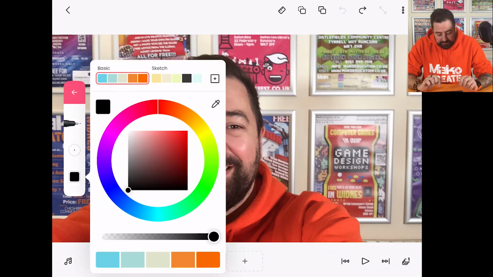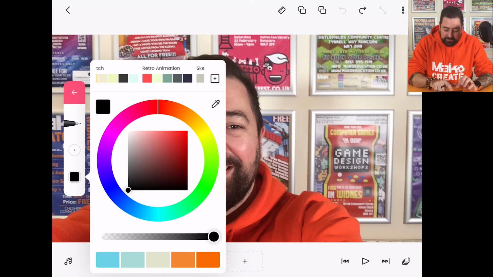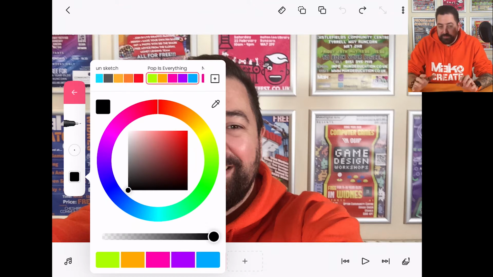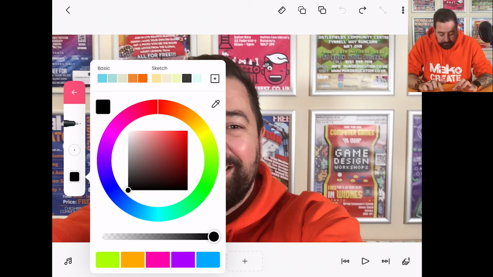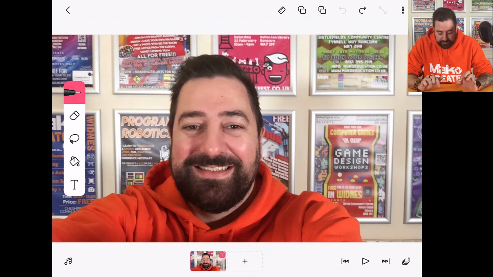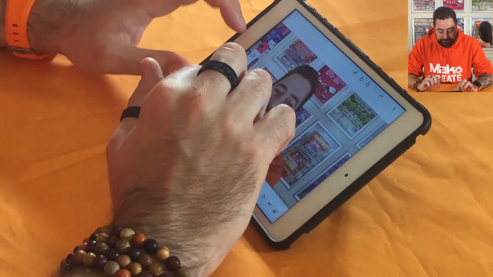Then underneath there are just the colours. This gives you your colour palette where you can change from black, red, pink, all the different colours that you can see. And if you scroll across the top, there are some preset colours you can just tap on that you might want to use. I'm just going to stay with black for the time being. I'm going to go out of that by pressing the back arrow.